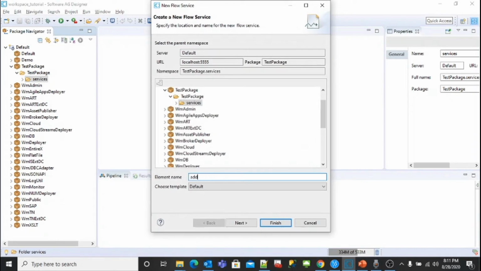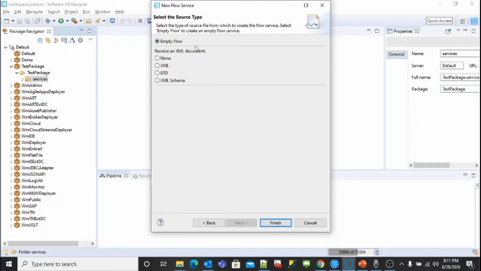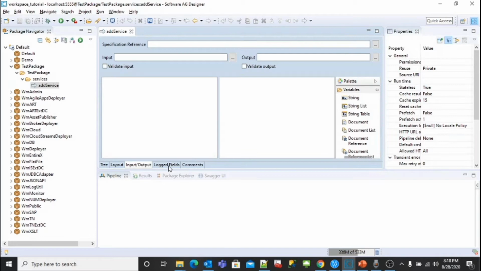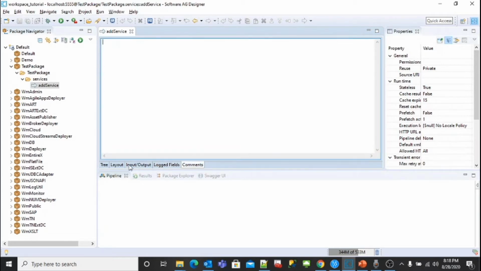Let's say add service. Click on next. Now here you can see the two options, empty flow and receive an XML document. So right now we are not receiving any document from anywhere, so we'll create an empty flow. So finish it. Here you can see the property pane and palette and the main working area, and here are few tabs like tree, layout, input output, log field and comment.